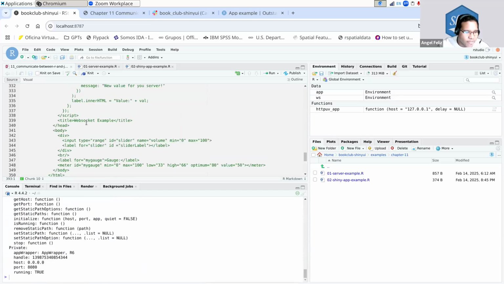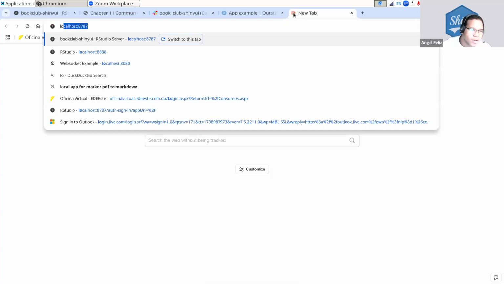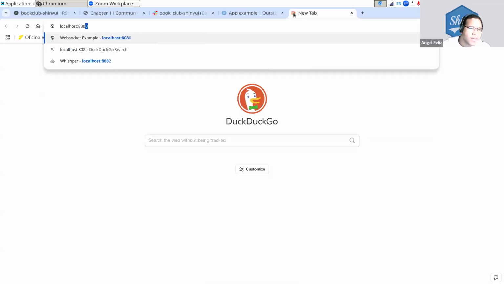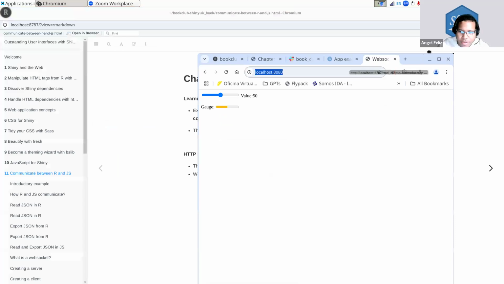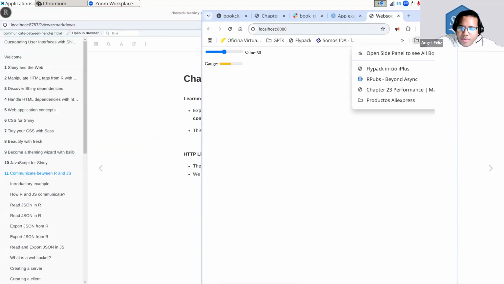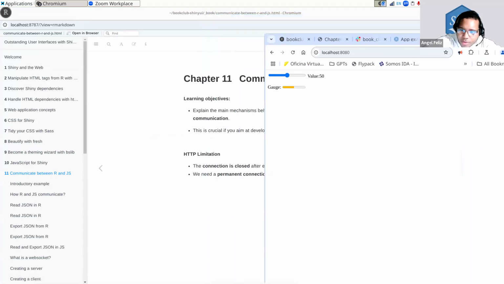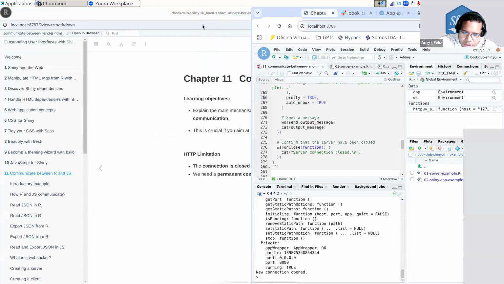As you know, we have a whole body with HTML. If I go to localhost 8080, we have the app. It's not a Shiny app, it's just a normal app using JavaScript directly. So we need to place this side by side with RStudio. This mouse is not working well, so let me try to do it this way. Great, and RStudio on the side.